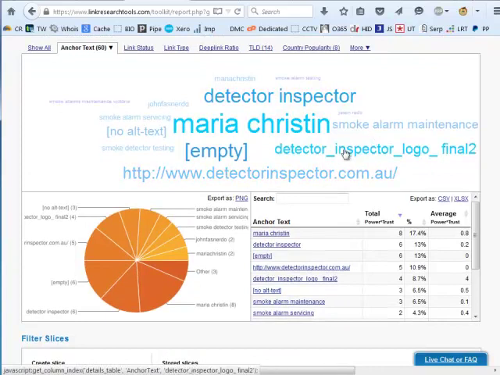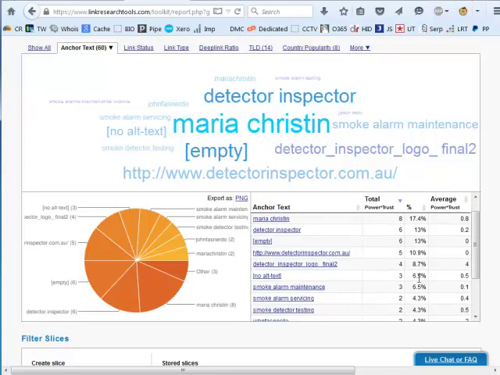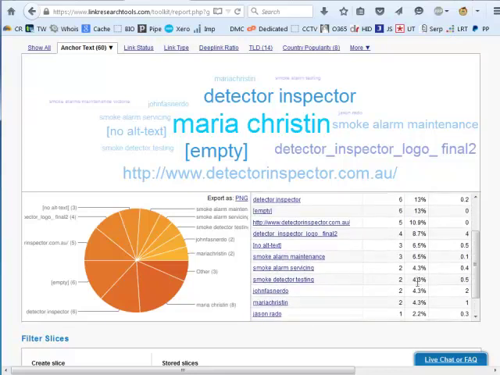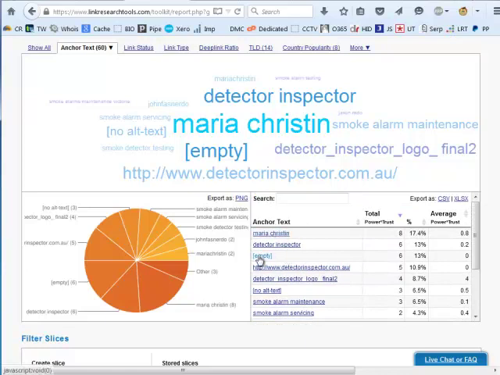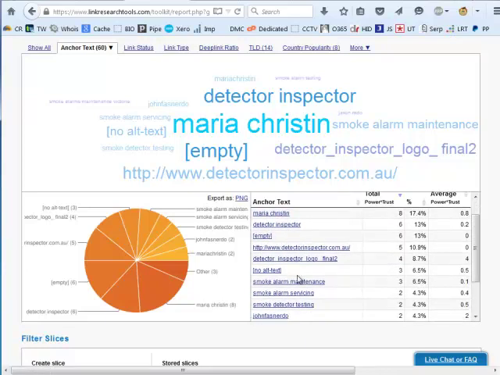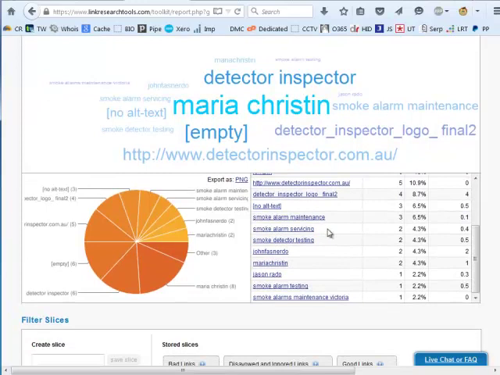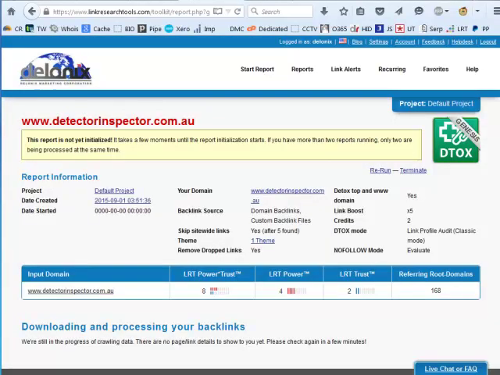You don't want to have too many money keywords in this cloud, and as a general rule of thumb, it should be between 3% and 5% as your money keywords. All these big ones here should just be brand, or even not having anything in there, like click here, visit site, this site, all that kind of stuff is what you want.